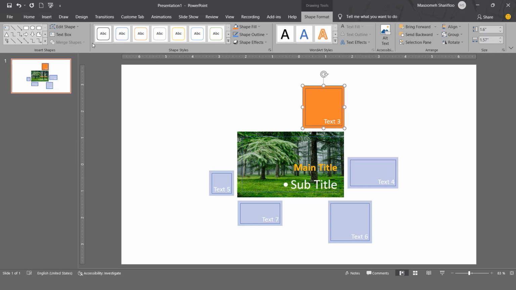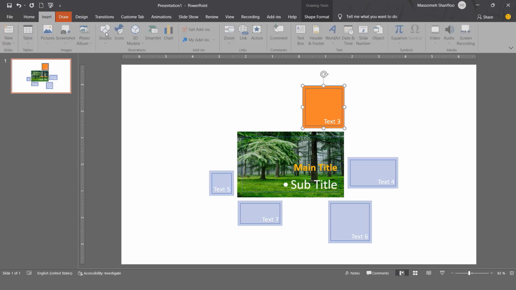It was all about SmartArt in the Insert tab. In the next video, we will study the other parts of the Insert tab.